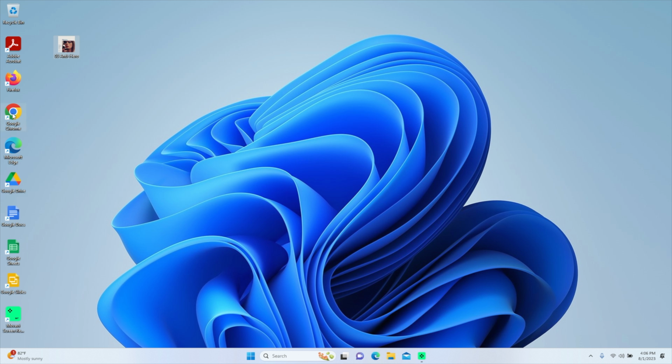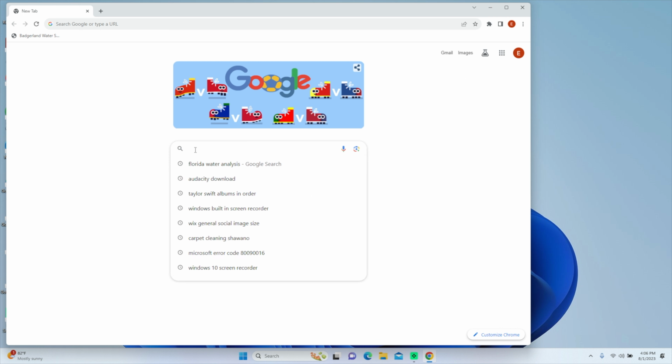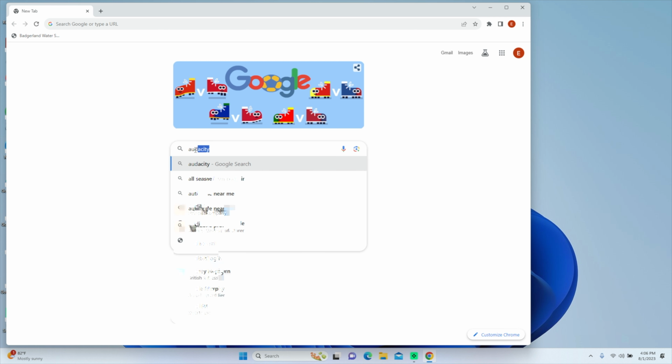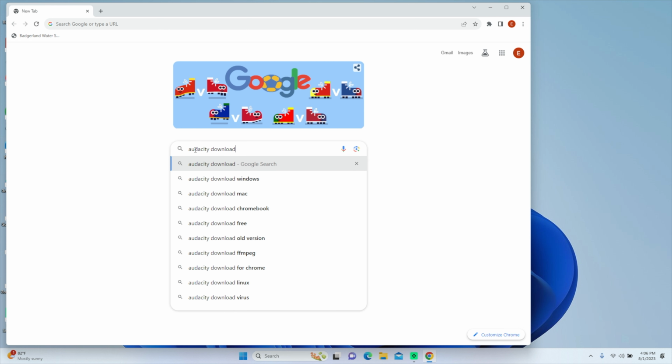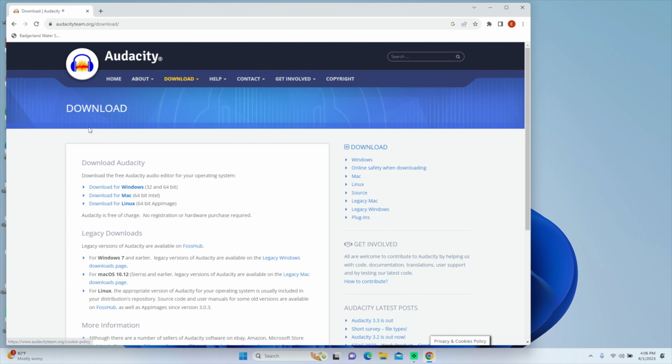So open up a web browser. Doesn't really matter which one you use, whichever one you prefer. And go to Google and do a search for, let's see here, Audacity download is what you're searching for. And that's going to take you to the Audacity website and directly to the download portion of the website. I'm, of course, looking for the Windows version of this program.